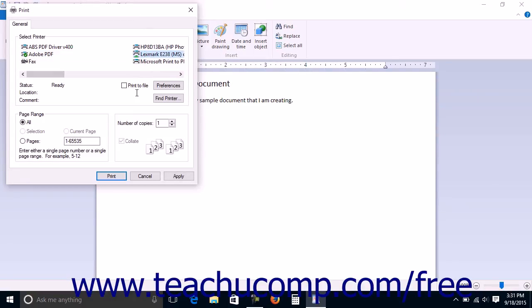In the Page Range section, select either the option for All, which will print the entire document, Pages, which prints the pages that you type into the adjacent text box, or Selection, which prints only the text that you have highlighted before opening this dialog box.